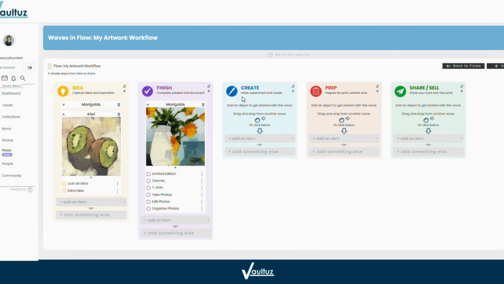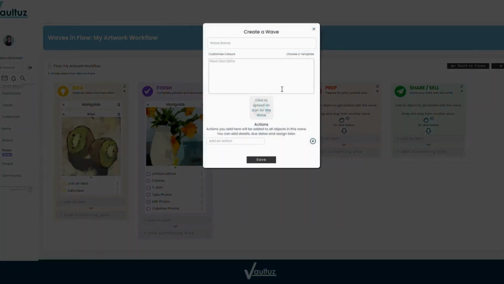Of course, you don't have to use a template. You can create a flow from scratch and add in waves from the very beginning as well with the new wave button here. Give it a name, a description, an image if you want to, but that's entirely optional, and then you start adding in your actions.